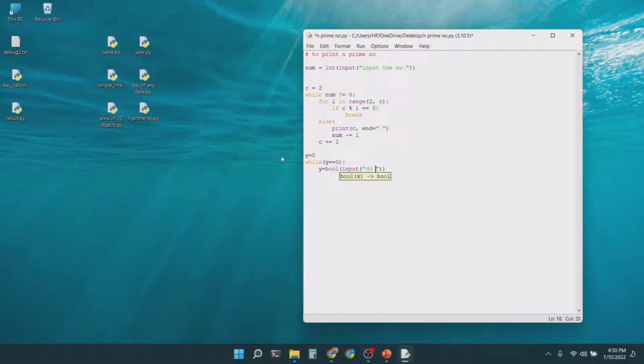You want to continue? Or I must say, do you want to recheck? It will be more good. Recheck. If not, press enter. If you just press enter, then it automatically gets off because this is the while loop, no? So it was just done.